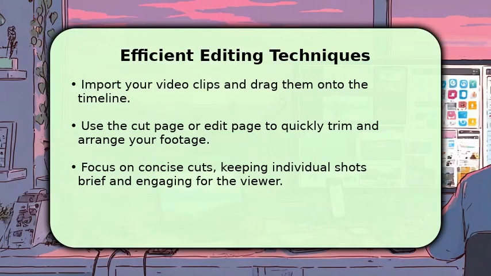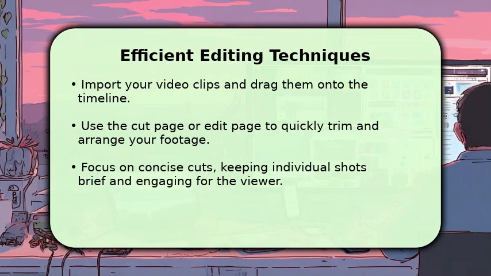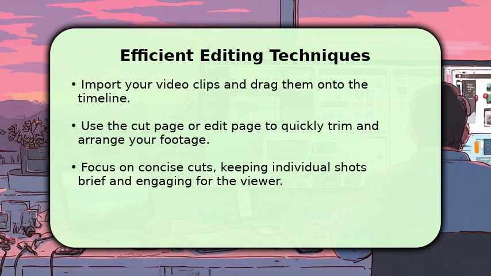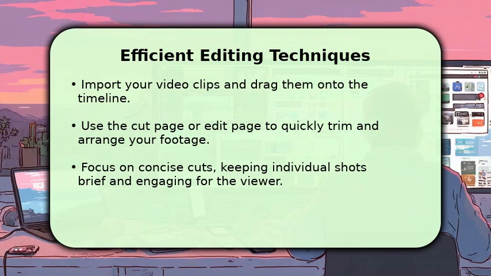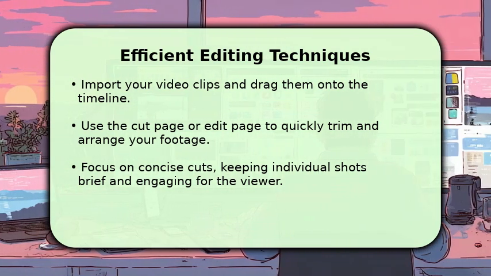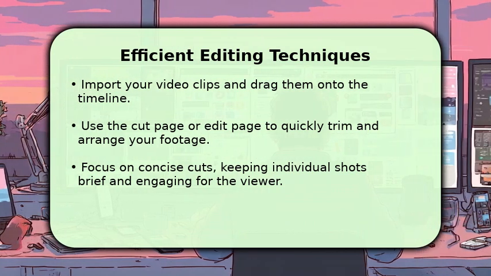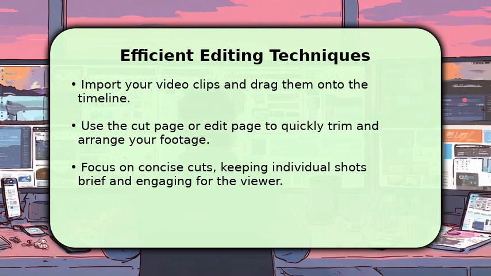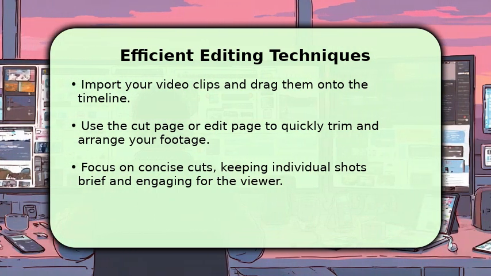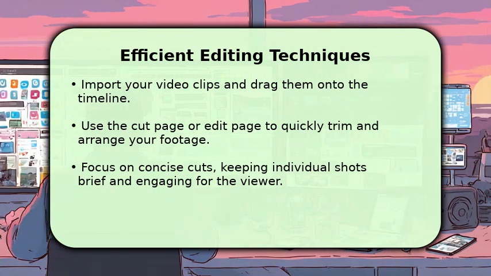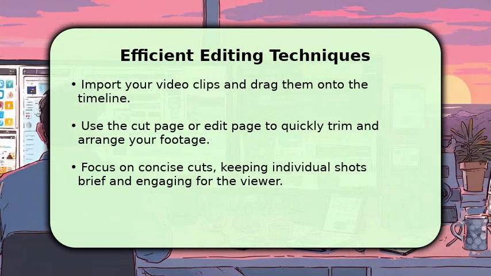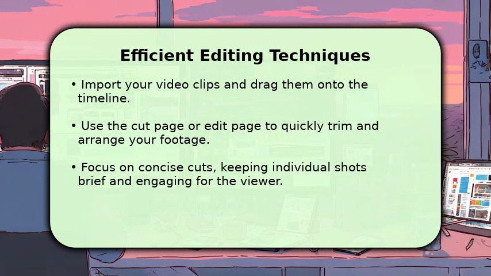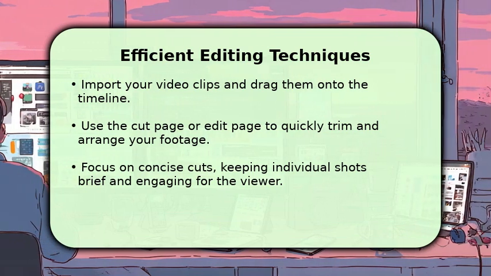Once your project is set up, import your video clips into the media pool and drag them onto your timeline. For efficient editing, utilize the cut page for swift trimming and arranging of your footage. Keep your individual shots concise, typically lasting only a few seconds each, to maintain viewer engagement. Eliminate any lengthy pauses or redundant content to ensure your short flows quickly and captures attention within its 60-second limit.